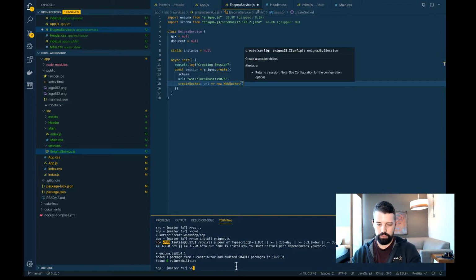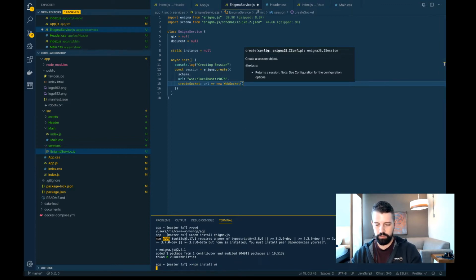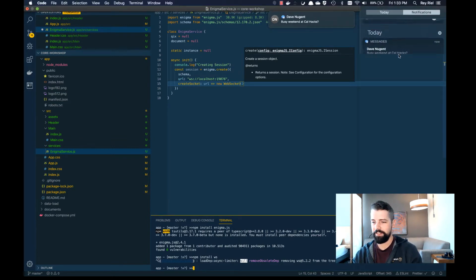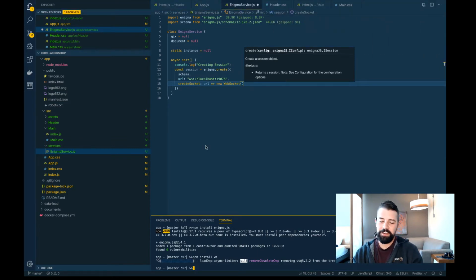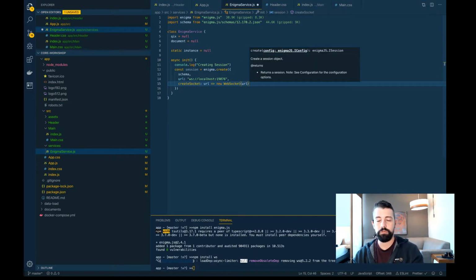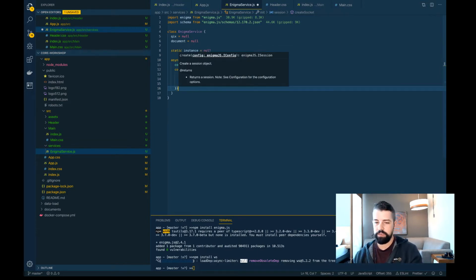So another thing that we should do is install WS. Actually, no, we don't need to install WS in this instance. WS is what we used on the Node.js side, but because we're using this in the browser, we can actually take advantage of the browser's WebSocket. So we can just say new WebSocket, which will go out to the browser's WebSocket API and use that.